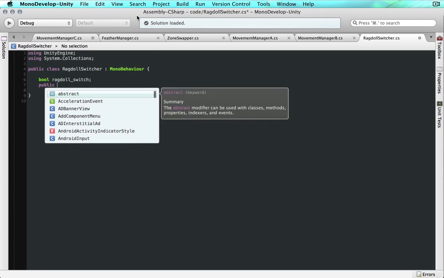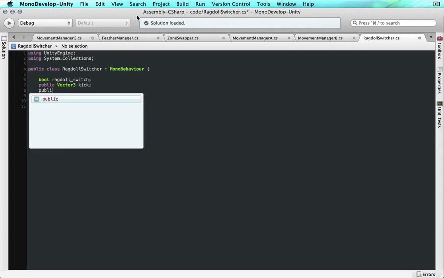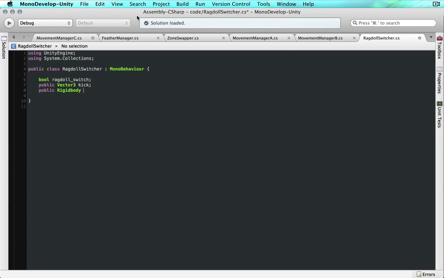Now I'm going to create a Vector3, and this is going to determine how much and in what direction we want to kick the rigidbody. And last but not least, we're going to reference a public variable, and this is going to be a Rigidbody type, and this is where exactly we want to kick our character.